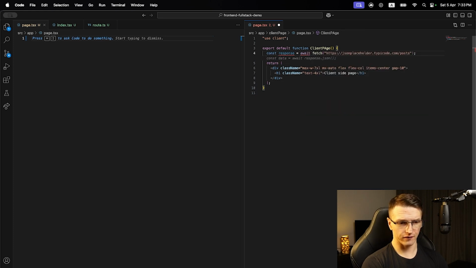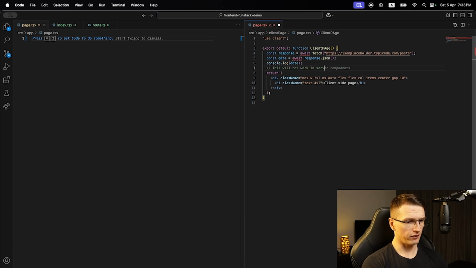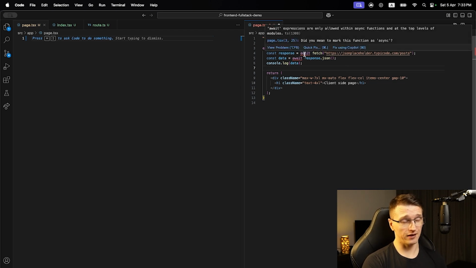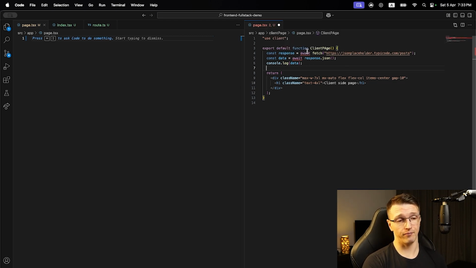and the rest of it Copilot should handle pretty well. It's even given us some comments to put in here. Now we are seeing an ESLint error here because, well, this won't work because the top level component isn't asynchronous, and we cannot make it asynchronous because it's client side. The top level components cannot be asynchronous within React.